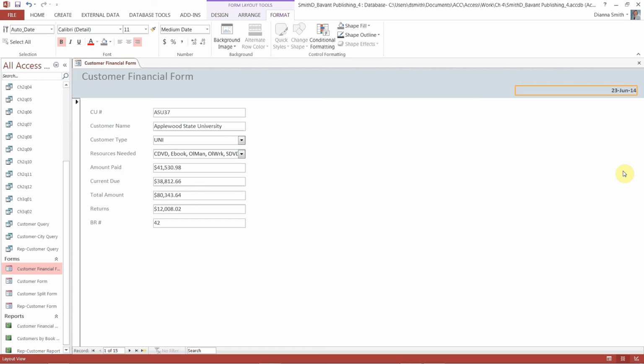Now on page 240, we're going to move some controls around. So first we're going to click on the label for customer type. So that's our label. And then we're going to click on the control for it, and that's the control. All right. The same thing for resources needed and its control.